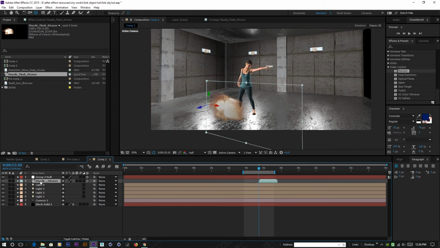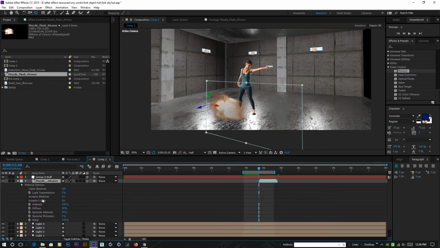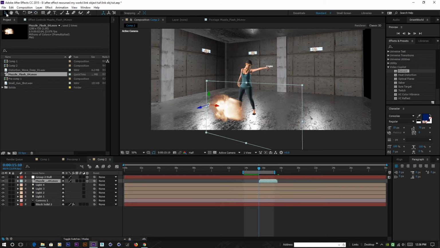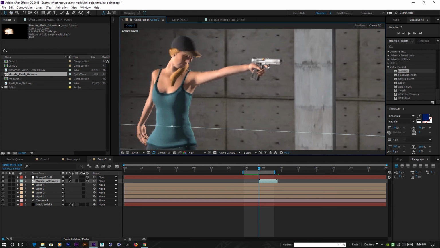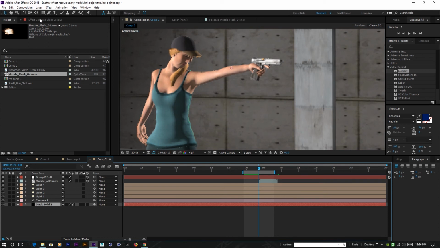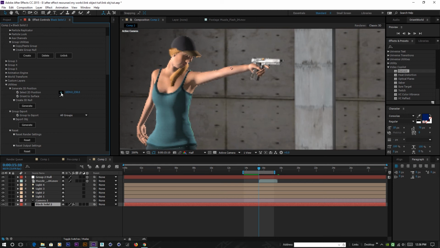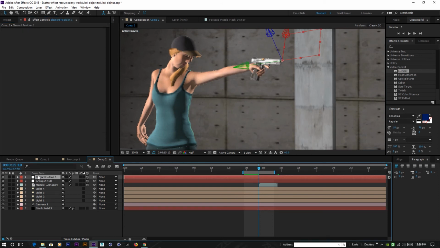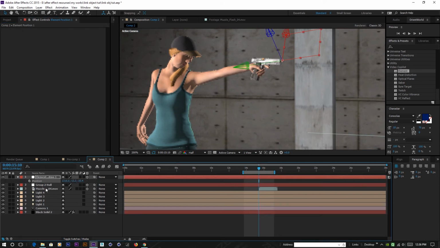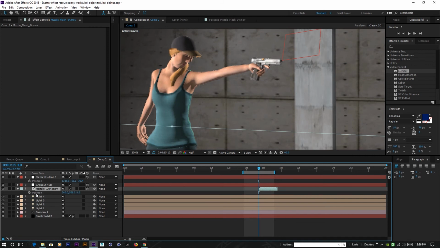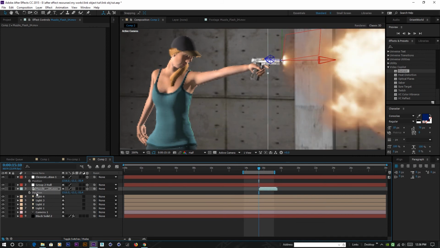And we also turn off the accept light by pressing AA. So now we position it at the same position as that gun. For that, we also make again a null object for that position. Go back to the utility and make that null here, and also copy that position and paste it in the position for the muzzle flash like this.